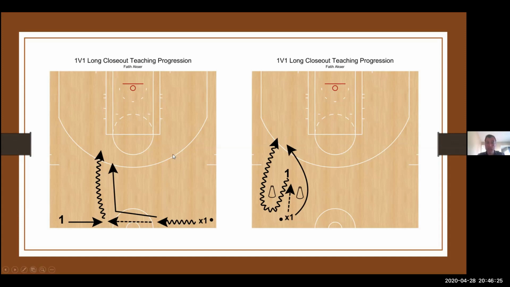But these two drills just demonstrate the idea that closeouts, most of the time actually, during the game happen in transition and secondary break situations. It happens in a diagonal way. So we want to make sure our defensive and offensive players understand these diagonal closeouts and learn how to attack and learn how to guard.